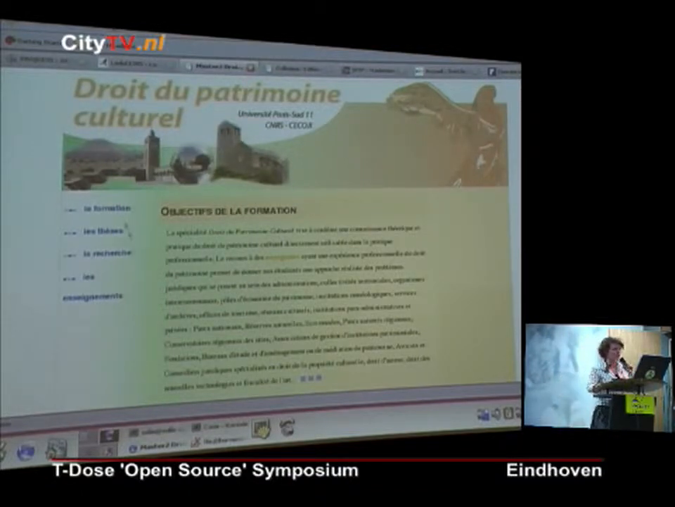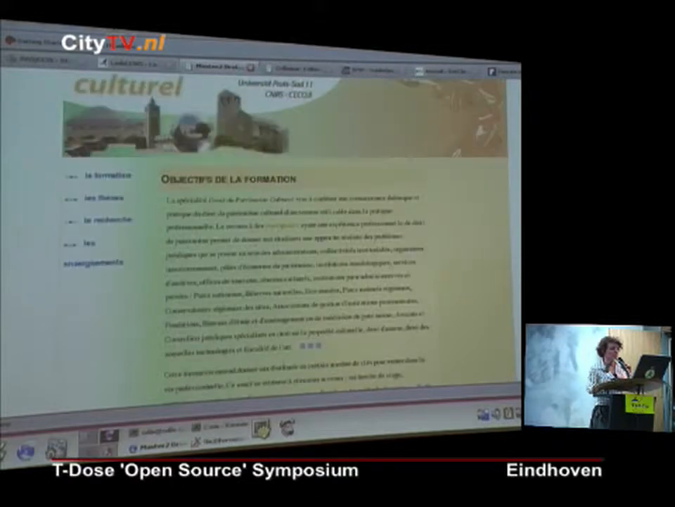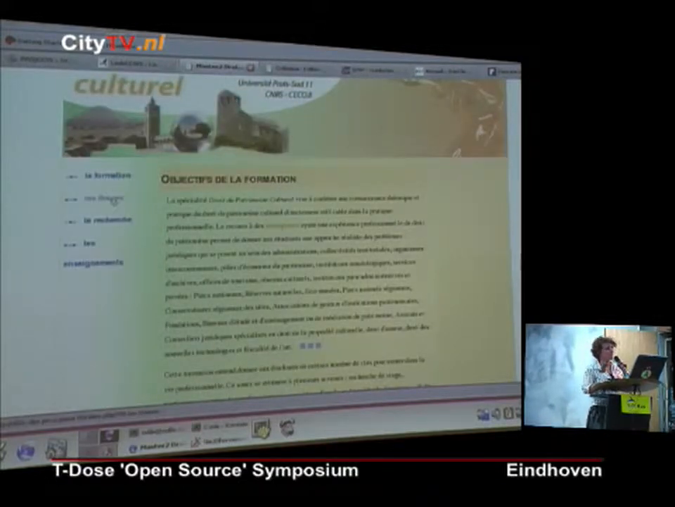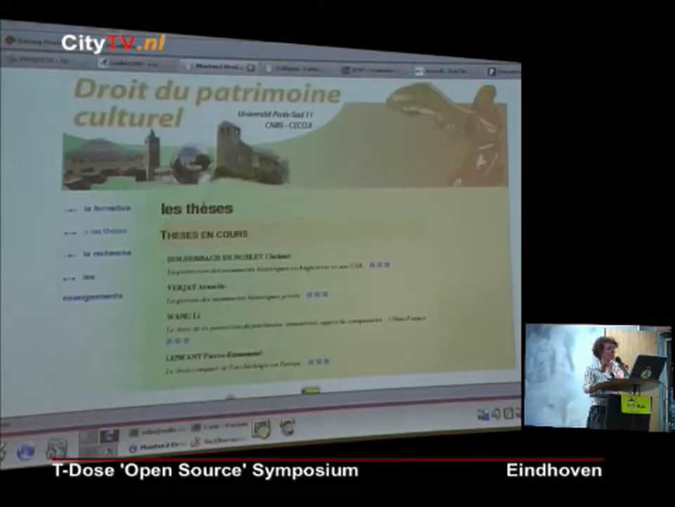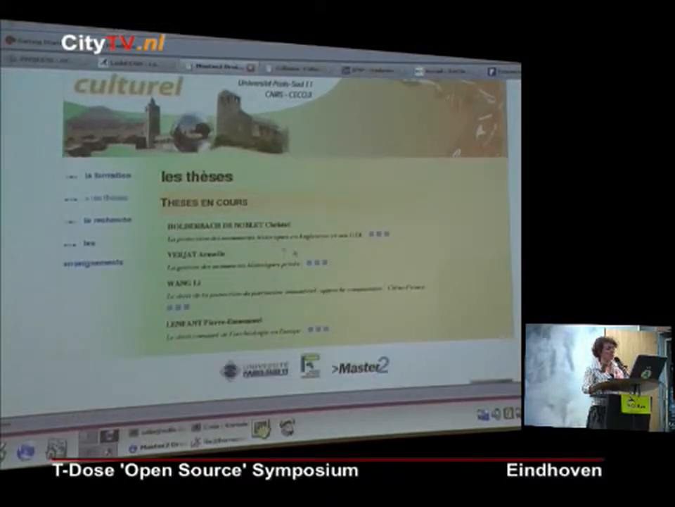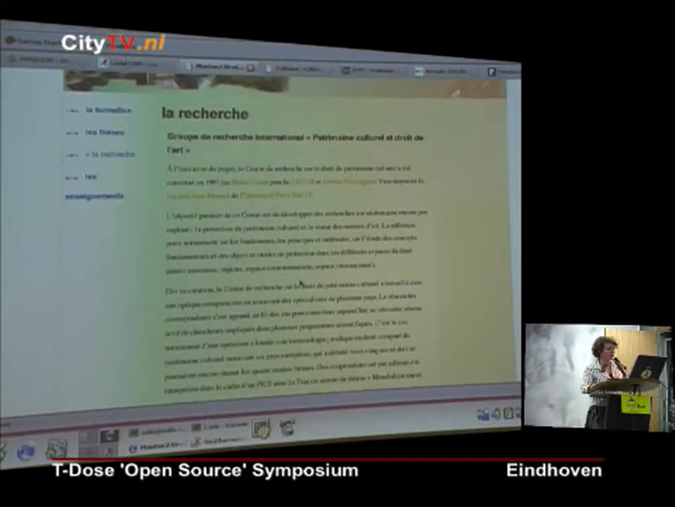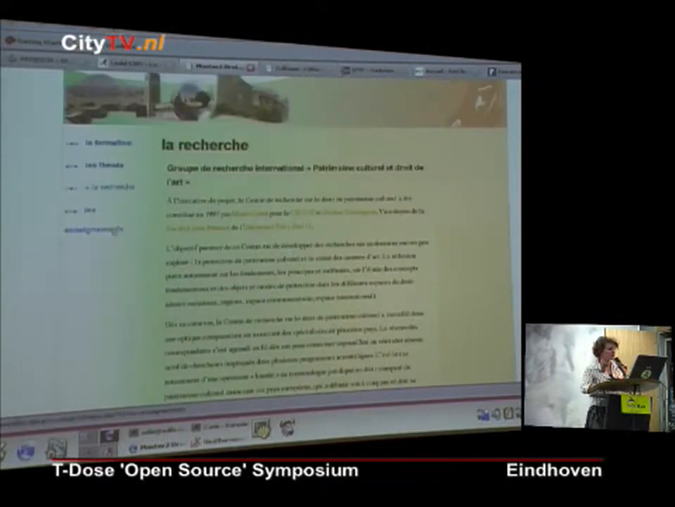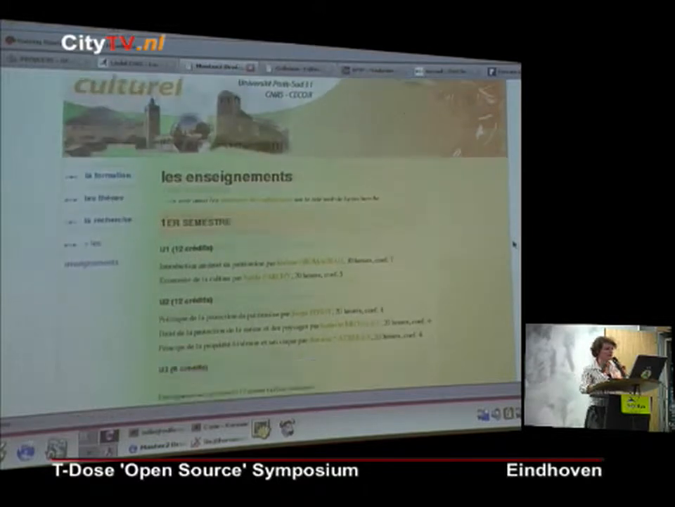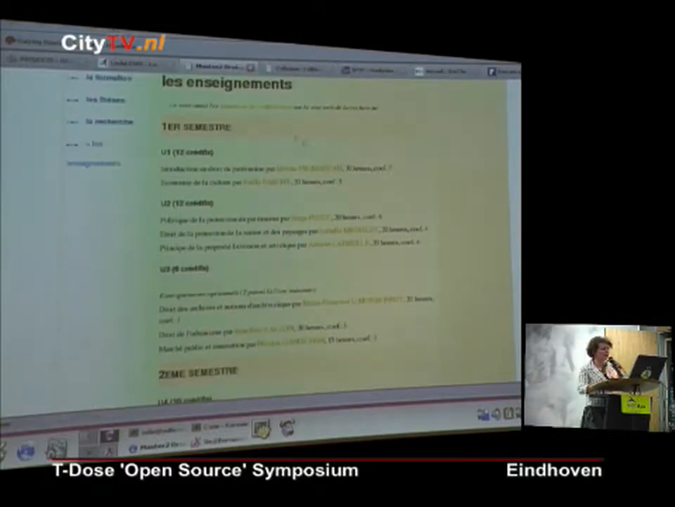And so there are. This is the curriculum. This is the thesis with the name and title. There's no more at the moment, and the research and curriculum in detail. You see, there is a structure.